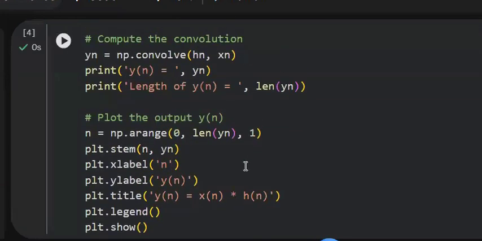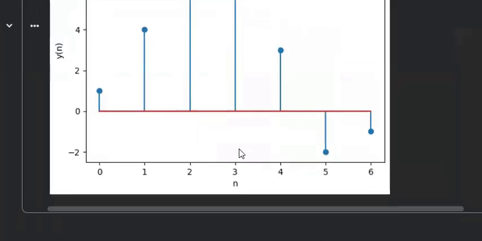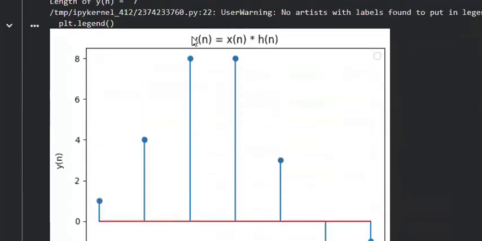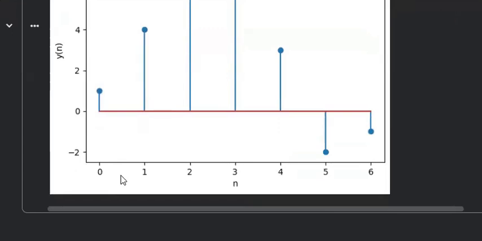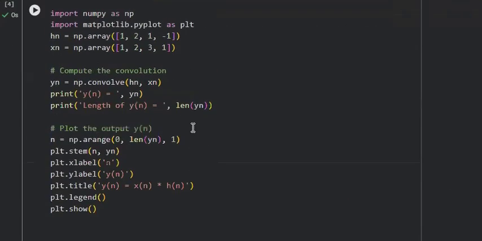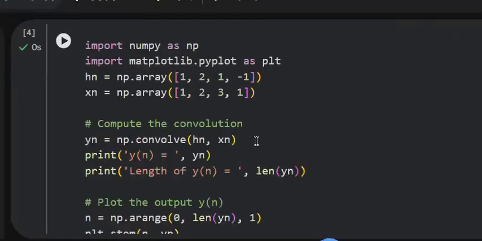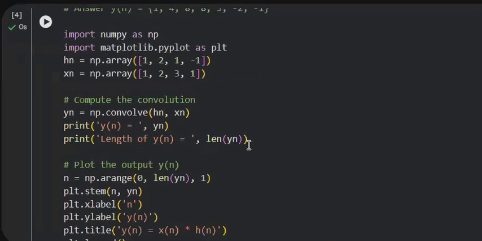Let me run it. Perfect. So you can see the labels. This is the title, y of n equals x of n convolved with h of n. This is y of n. And these are the values we got, and this is n. So you can plot the sample positions against the values at the end of the day. So this is how we can compute convolution. And I think we are good to go.